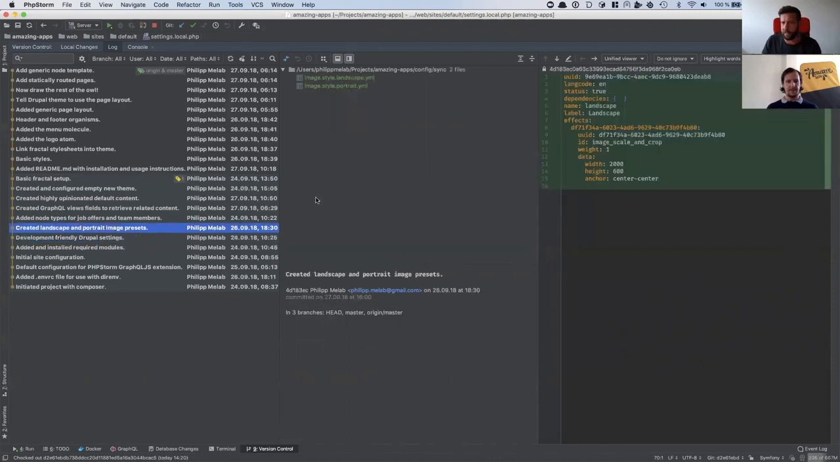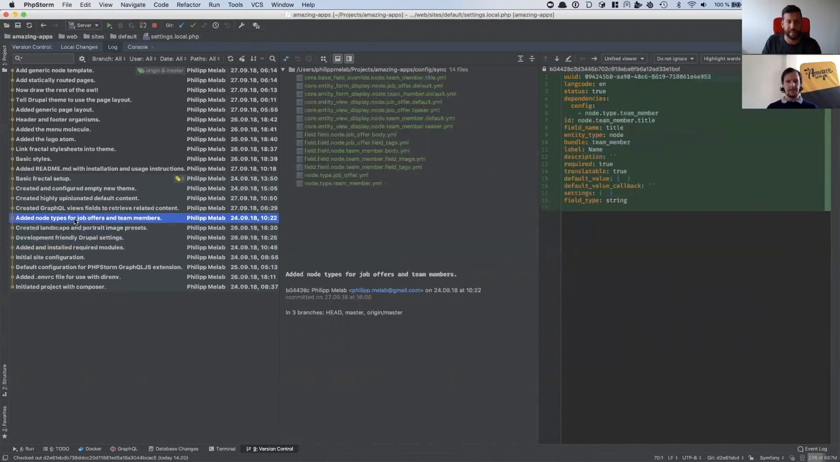Then we added some image presets that we're going to use. And since this is a company website, we added node types for job offerings. So we have open positions, a jobs listing, and team members.